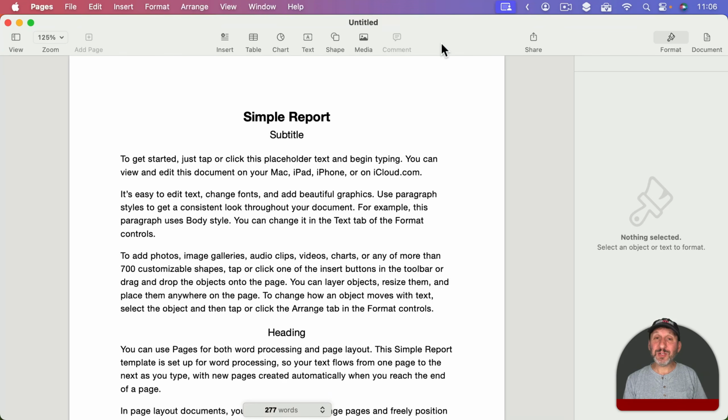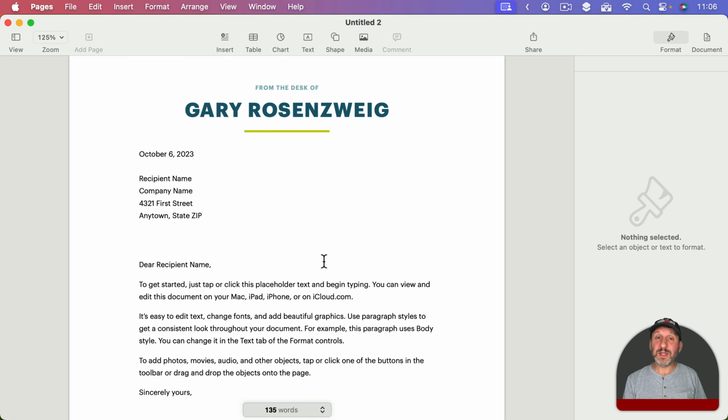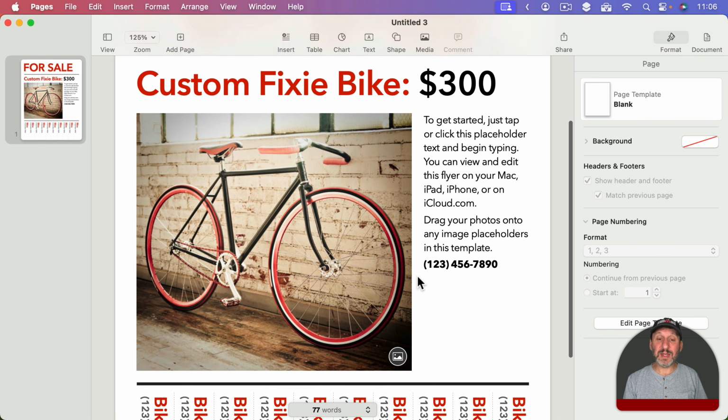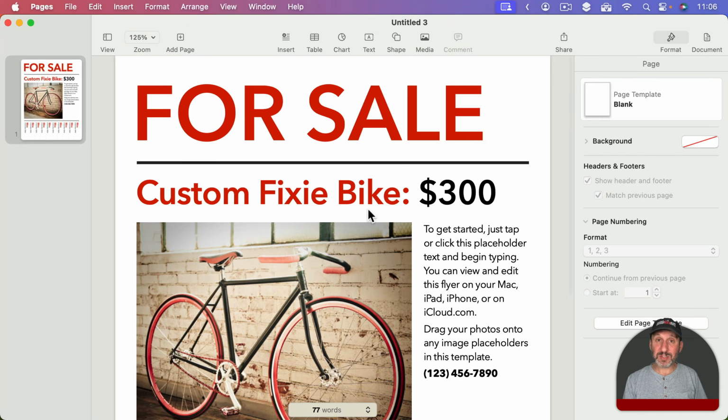There's also Pages, which is a word processor and page layout tool. So you can use this to just create very simple documents. You can create letters, and you can do more complex things. Even just some basic desktop publishing can easily be done in the Pages app.